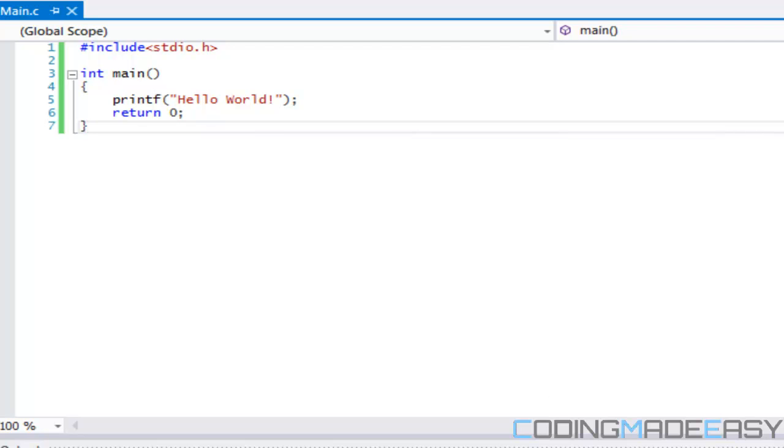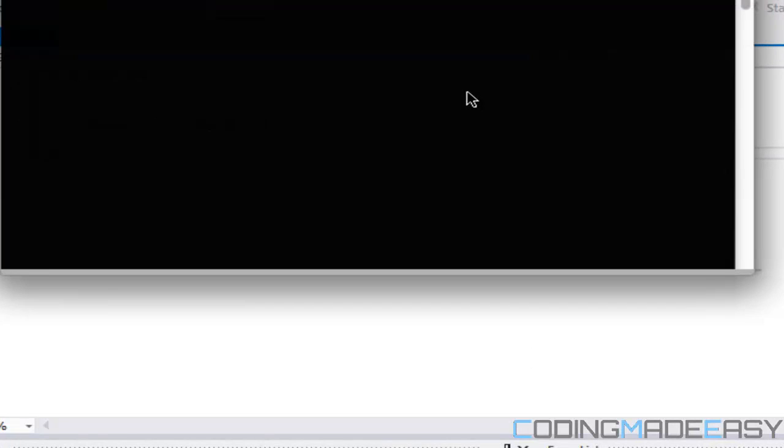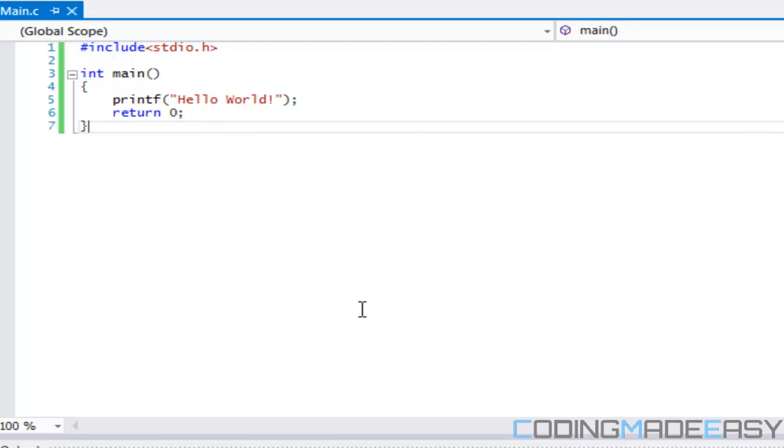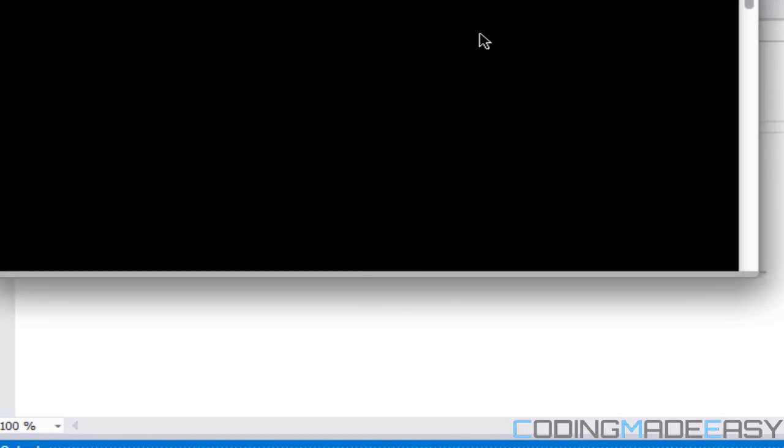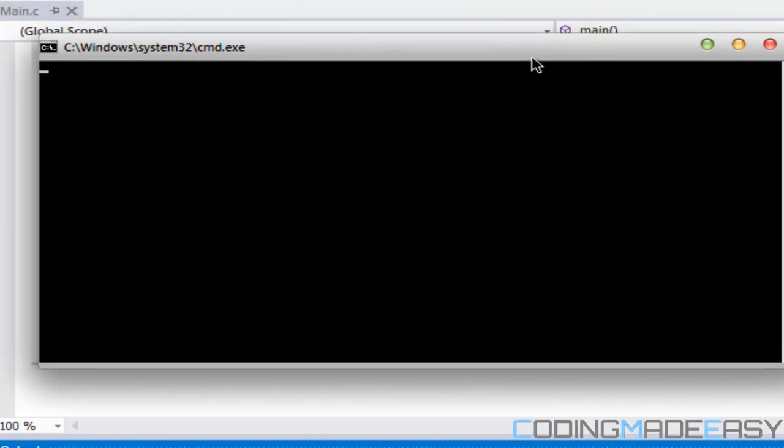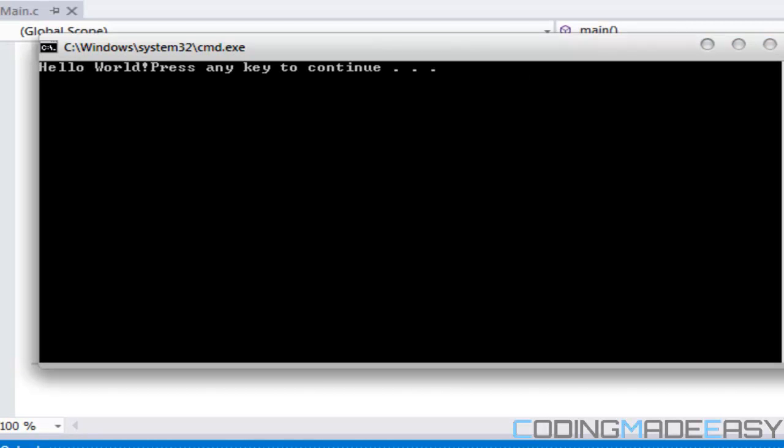So all we have to do is wait for this to build and compile, and then we should see the result on the screen. As we see, it says hello world with an exclamation mark, and it prompts us if we want to continue. I just have to click enter.